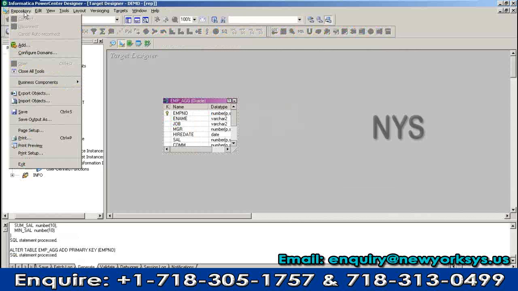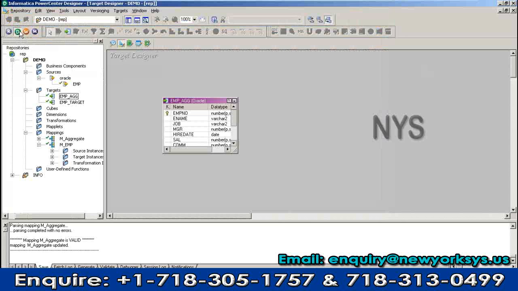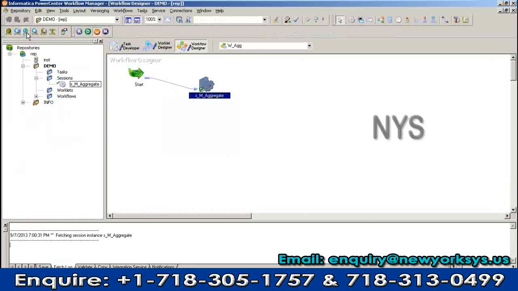Let's see whether the table is created or not. The table is not generated in the target, right? So I generated it now from Informatica. You can see the table is now there, right? So let's run the mapping now. I'll refresh the mapping before running it, and I will save it. If I start the workflow, I can see it's running. You can see it succeeded, right?